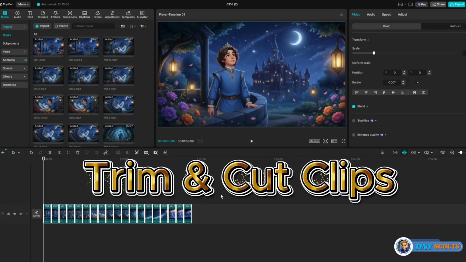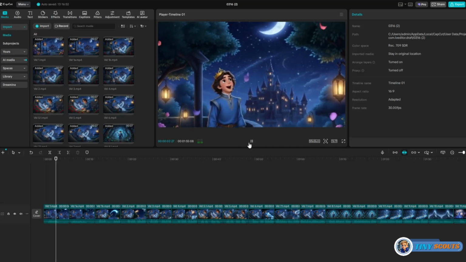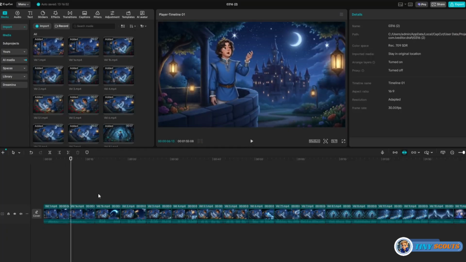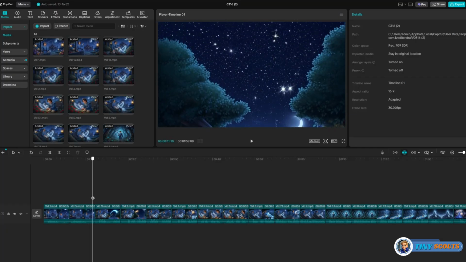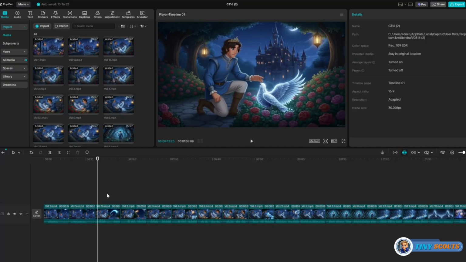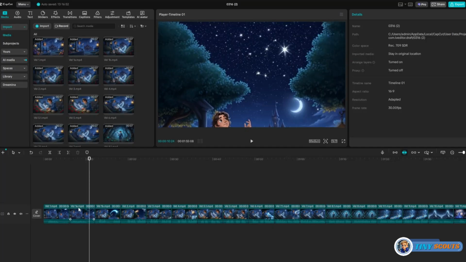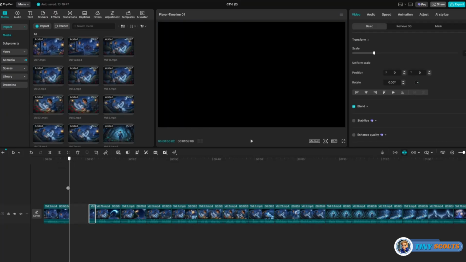Next, trim and cut clips. When generating videos, there may be parts that feel off, contain errors, or don't match the scene we want. So, we need to remove those unwanted sections and keep only the parts we need to create a smooth flow for the story. All you need to do is preview the clip, then position the playhead on the part you want to remove. After that, click Delete Left or Delete Right, depending on which section you want to cut. That's the easiest way to trim your clips.